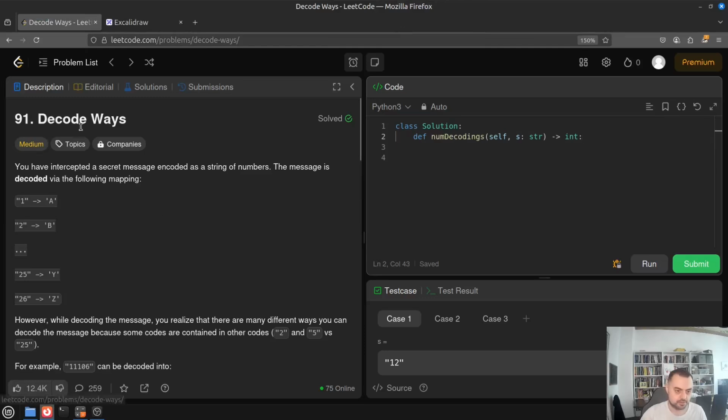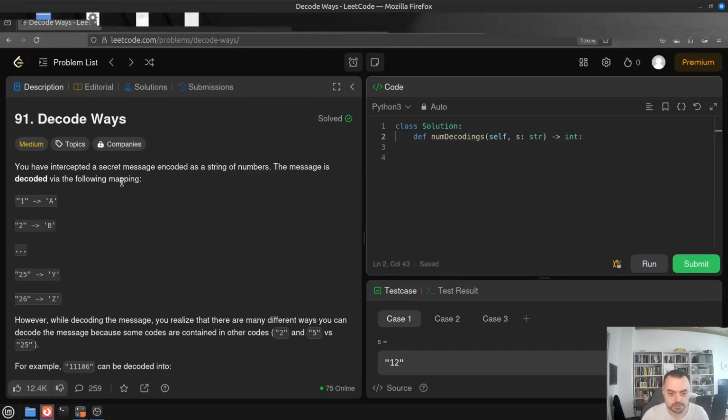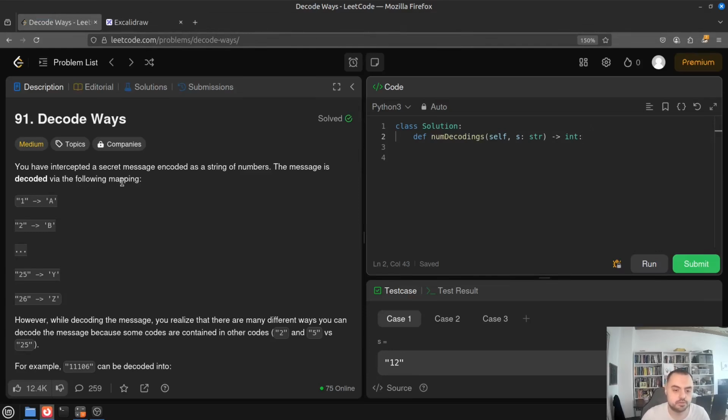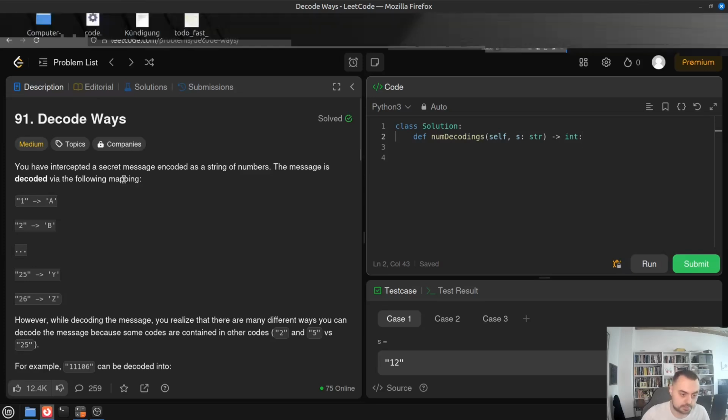Leetcode 91 decode ways. You have intercepted a secret message encoded as a string of numbers. The message is decoded via the following mapping. Okay, so we have a string, that's our only input, and it has some elements inside which should mean just numbers, and then those numbers can be mapped to letters. And here is the mapping.